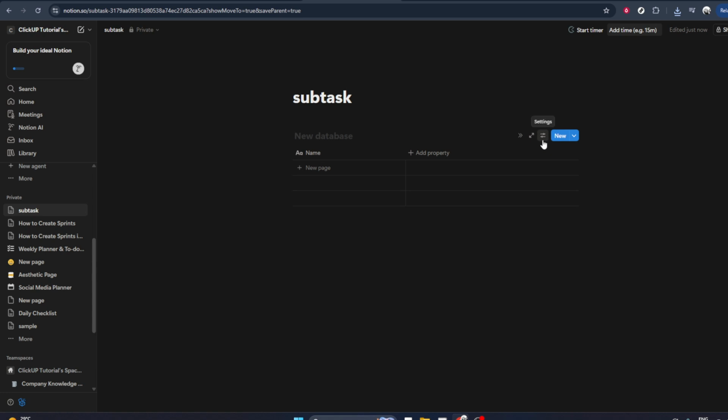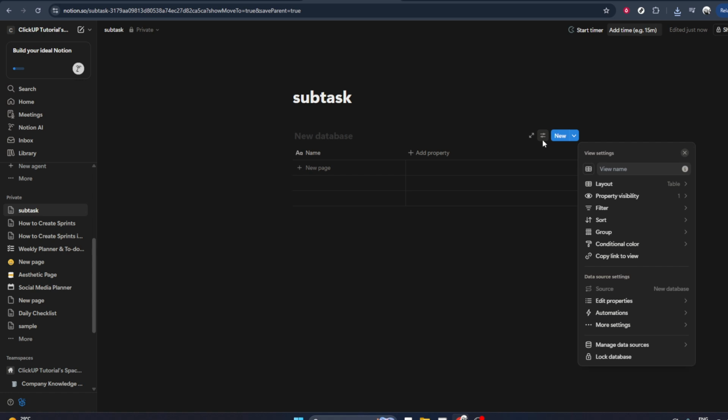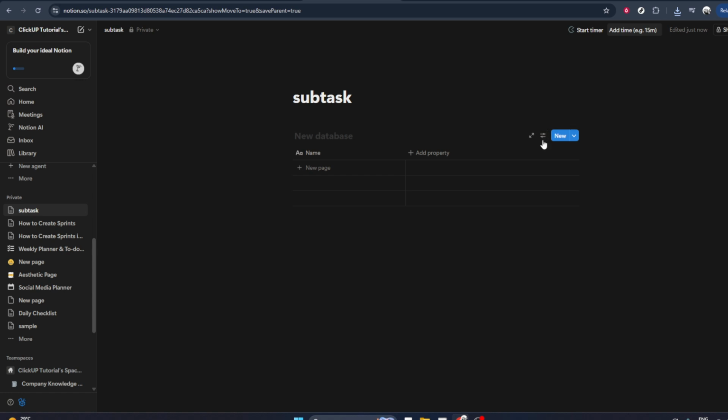This creates a small table-style database directly in your page instead of taking over the whole view. Inline is helpful because you can see your database alongside your notes or other content, which is often how people like to manage tasks and subtasks.